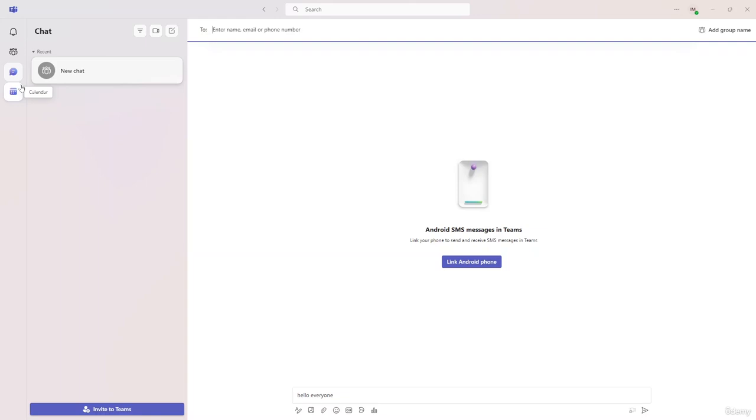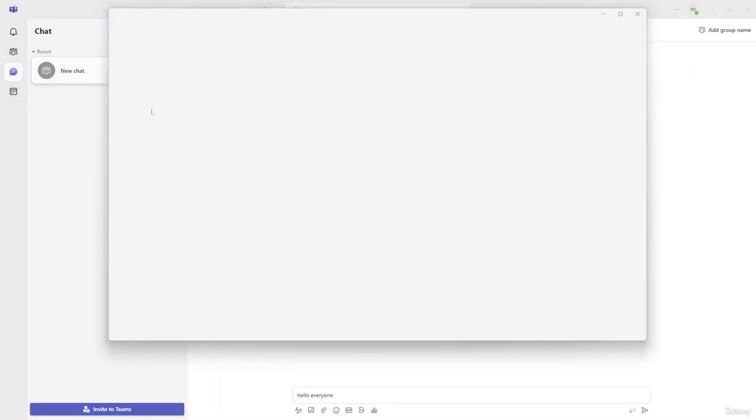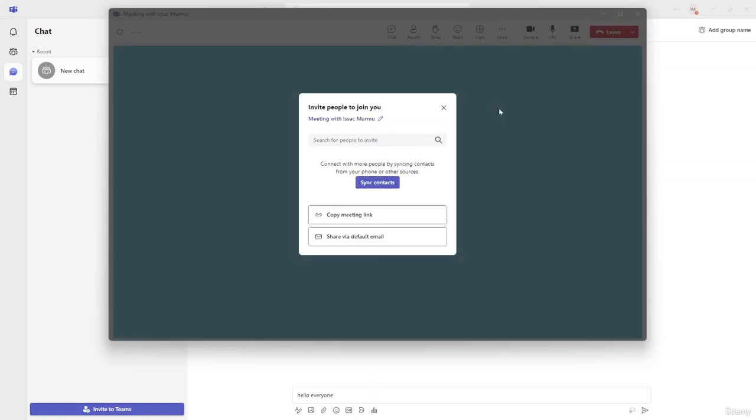And now let's move on to another option, the calls option. Calls allow you to make audio or video calls directly from Teams. You can also access your call history and voicemail over here. Like here, what do you want to use? Like start meetings. When I use this one, now you can start your meetings, and sync with the contacts.